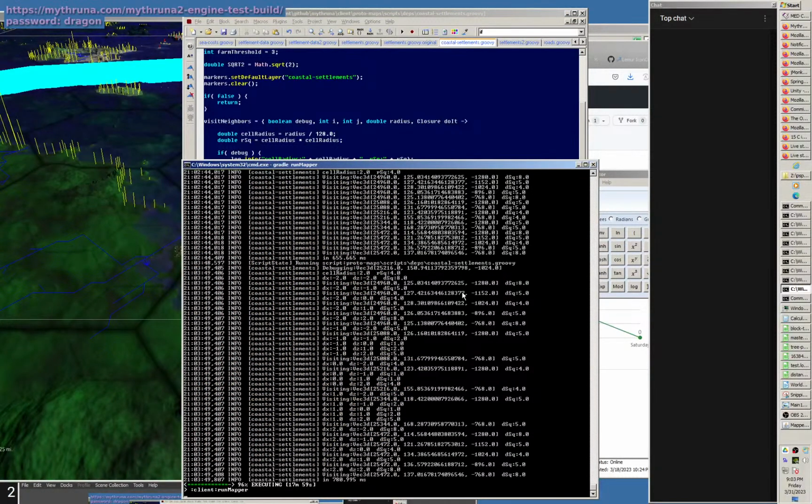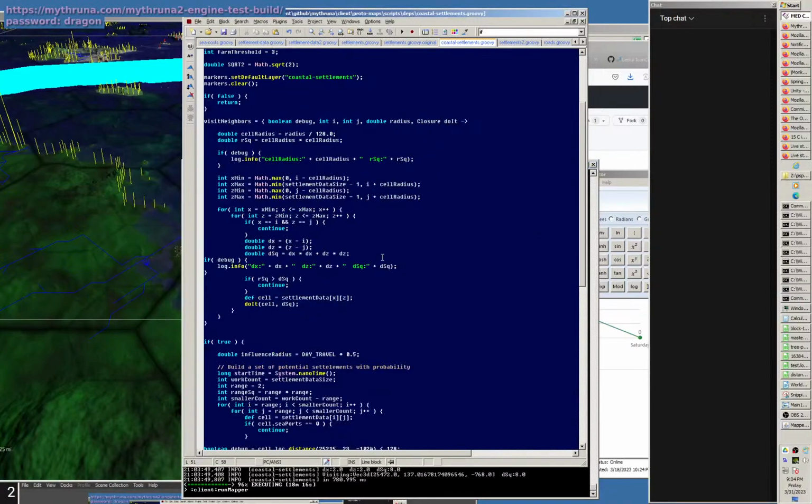Okay, so why in the 8 case, dx is minus 2, dy minus 2. Why is d squared 8? Yeah, okay. 2 times 2 is 4, 2 times 2 is 8. But then why do we let it through? Because we're supposed to be skipping it.